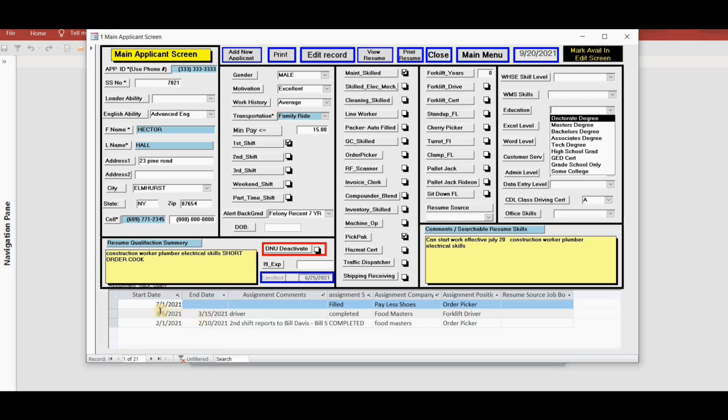You also have the applicant's work assignment history. As you can see here, we have Hector Hall. On July 1st, 2021, his assignment status is filled. So he's currently working at Payless Shoes. He's an order picker. There's no comments on that assignment, but his assignment on February 1st, 2021, he actually worked there for about a week. You can see he ended on February 10th. Second shift, reports to Bill Davis. Assignment completed at Food Masters, and his position was order picker.